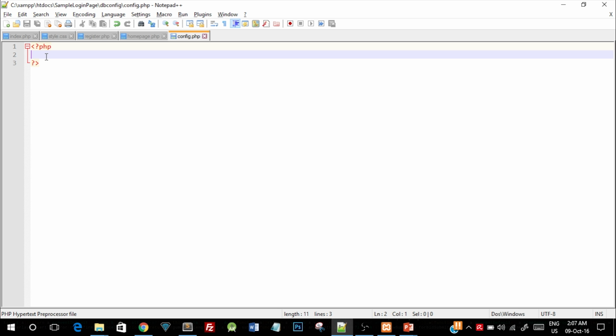So I'll show you what exactly they are. We are going to use the MySQL connect function, which is basically the function used to establish a connection with the MySQL database. It is provided by the system itself and you don't have to code that function, you just have to use it.